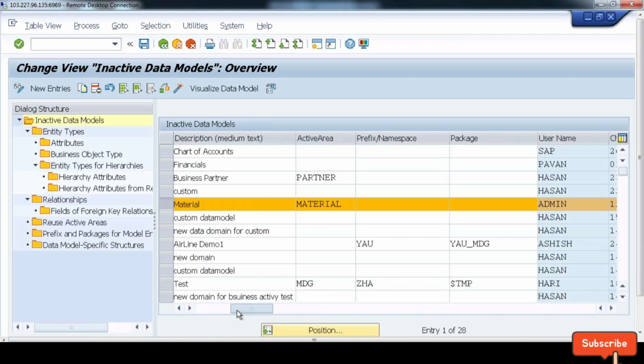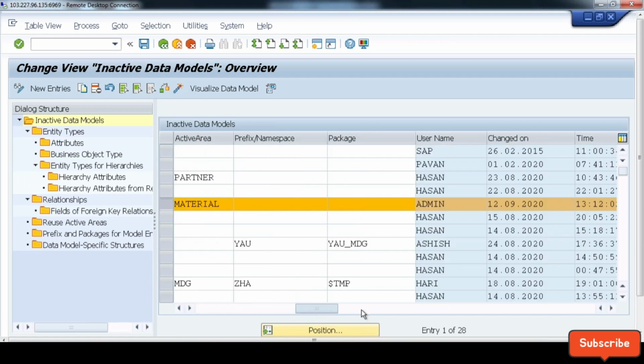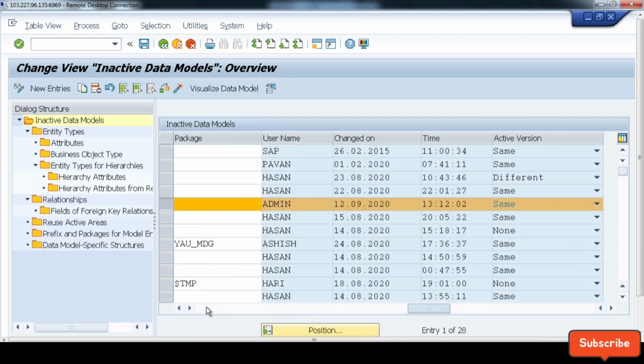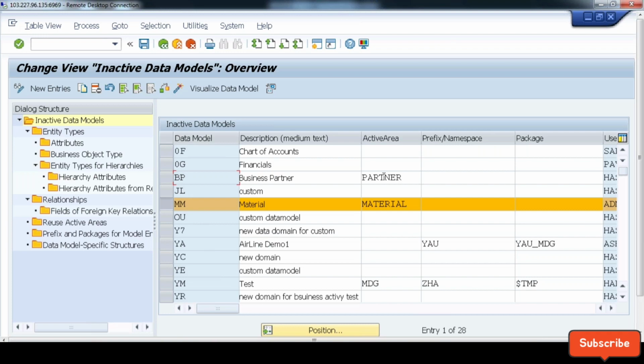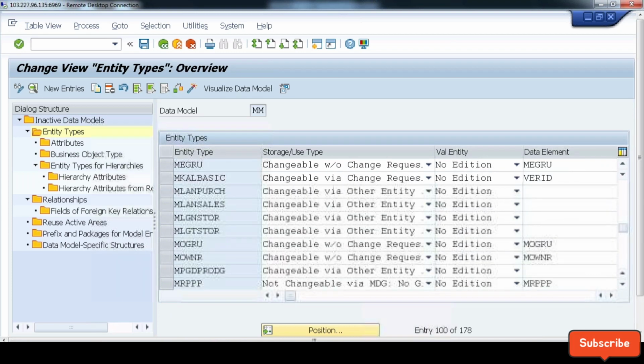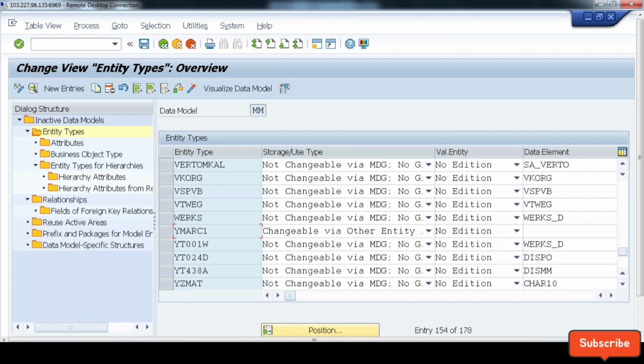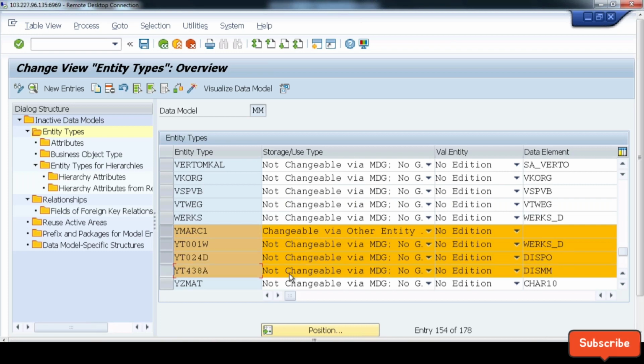So this week I focus on MM. So that's what I need to anyhow fix. Next week I will try to look at the BP. So now going to the entity type. What I did, I created some custom entity types. Let me show. So these are all the entity types which I created. One, two, three, four.